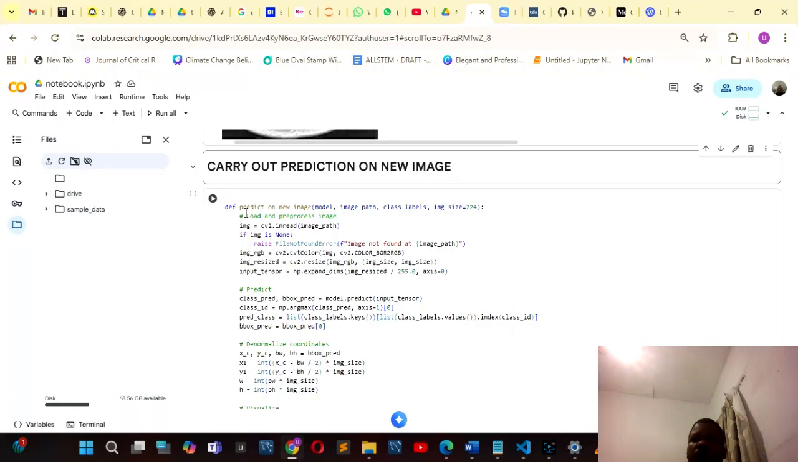So what this function does is that it takes a file path to a new image, and then processes it the same way it did during training, runs it through the trained CNN, and then visualizes the class and predicted boundary boxes on top of the image. So let's start from the beginning.